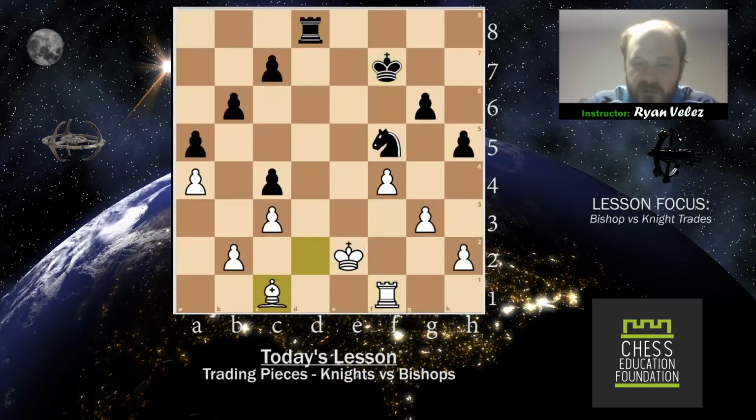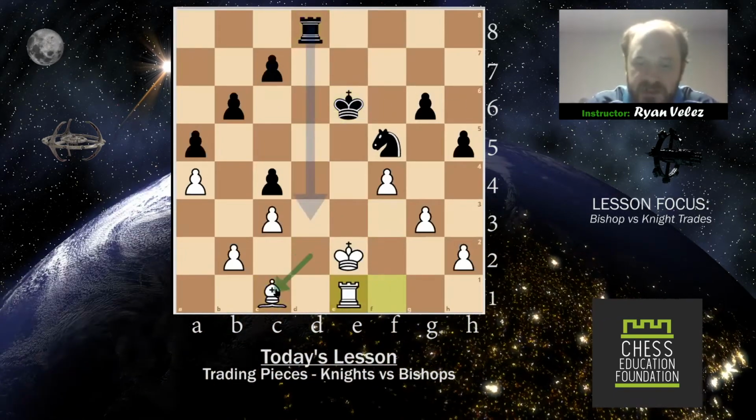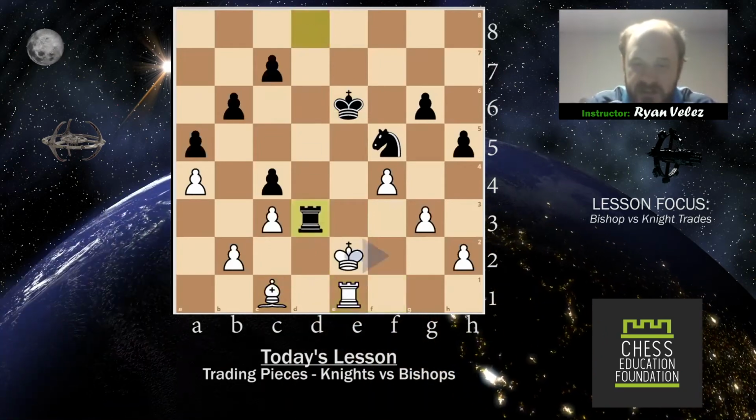So they keep moving around. You can see that kind of useless move of the bishop. He just kind of goes back. There's not a lot there for him to do.